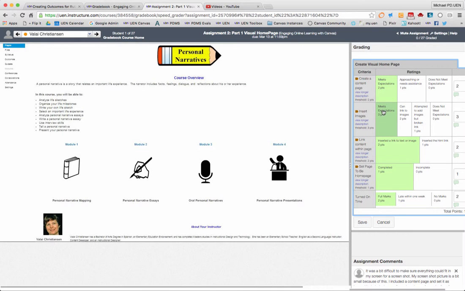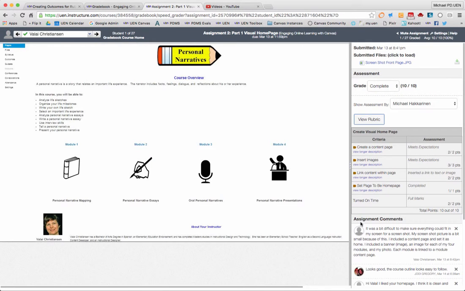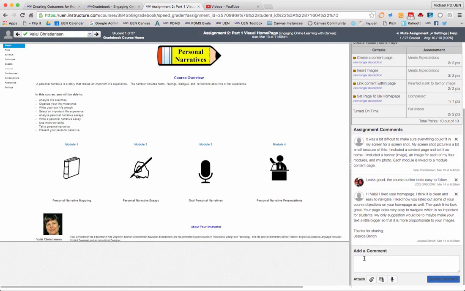Boom, boom, boom. If I need to change something later, I can just go in there again and move it around. And as soon as I click save, you'll see that she got a complete score and a 10 out of 10, and it shows the assessment by me. Since I set up peer reviews, I can also look at the other students who have graded this, but mine is what will go into the gradebook. And then if I need to add some comments down here, I will. I can also attach files, add a video comment, or just do speech recognition.